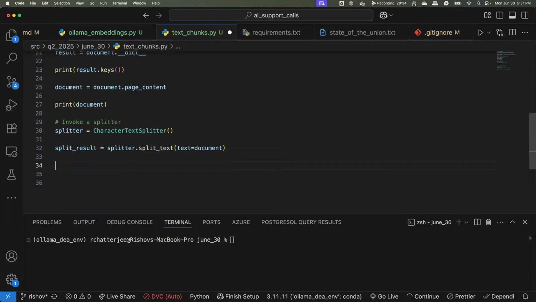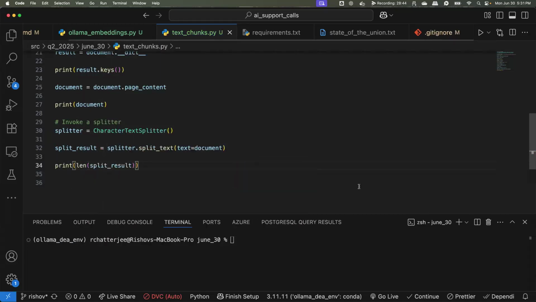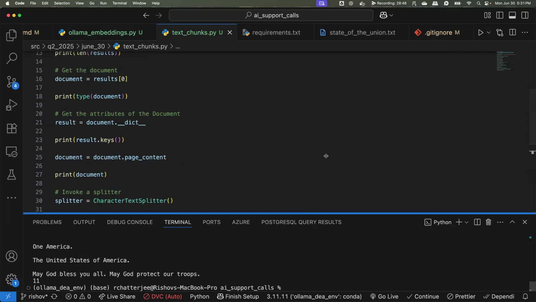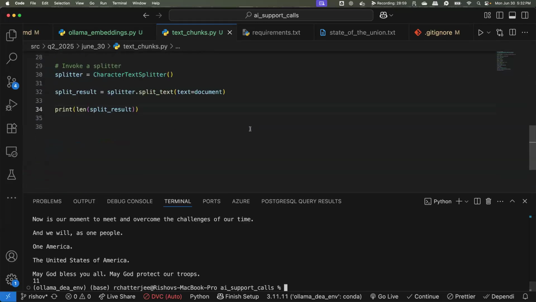So now when you actually run this, it gives you a list of strings, right? So if you try to get the length of split result, let's see what we get when you do that. If you run it, you'll see it gives you 11. It gives you 11 different chunks that are associated with your original text. So why don't we see a preview of maybe the first one? Let's look at the first chunk.